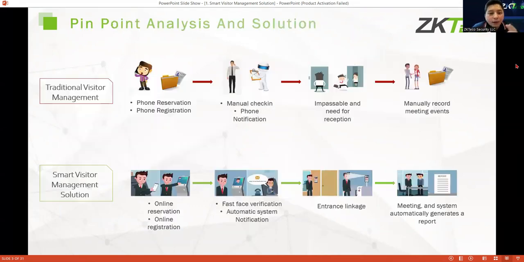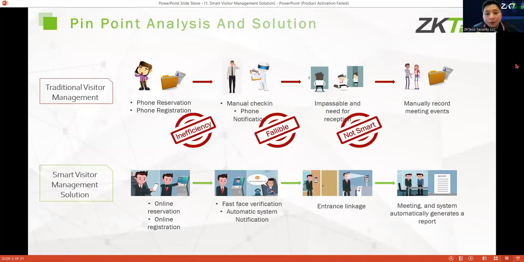Back in the day, the traditional visitor management that we used was very unreliable and prone to mistakes. What were we doing at that time? We used phone reservation and phone registration, manual check-in, and phone notification. Phone reservation and phone registration is very inefficient and fallible, so it is prone to mistakes. Sometimes while registering by phone, the registrator makes mistakes on your name or your details, something like that.